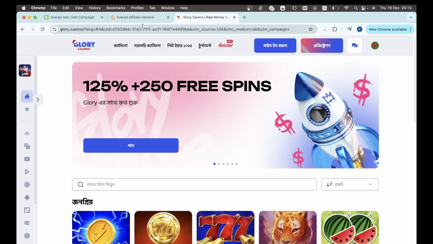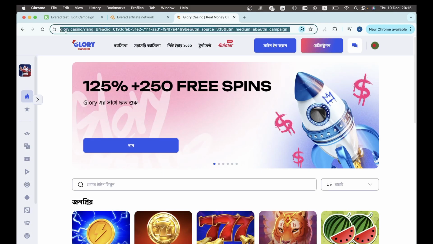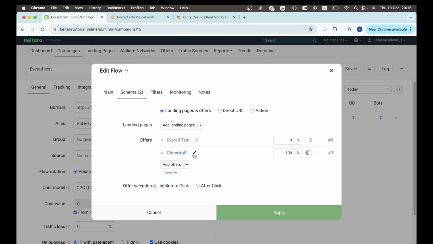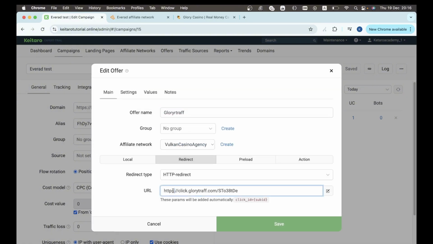And what are we seeing here? So this is our link, Glory Casino. It is different from the one that we have in our offer. Let's check it out one more time. So here we have the link that calls click.glorytref, and these two are different. So the task of the tracker is to pass the sub-ID of the click to the first link you provided as the offer. From there, the affiliate program should collect the sub-ID of the click from this link.